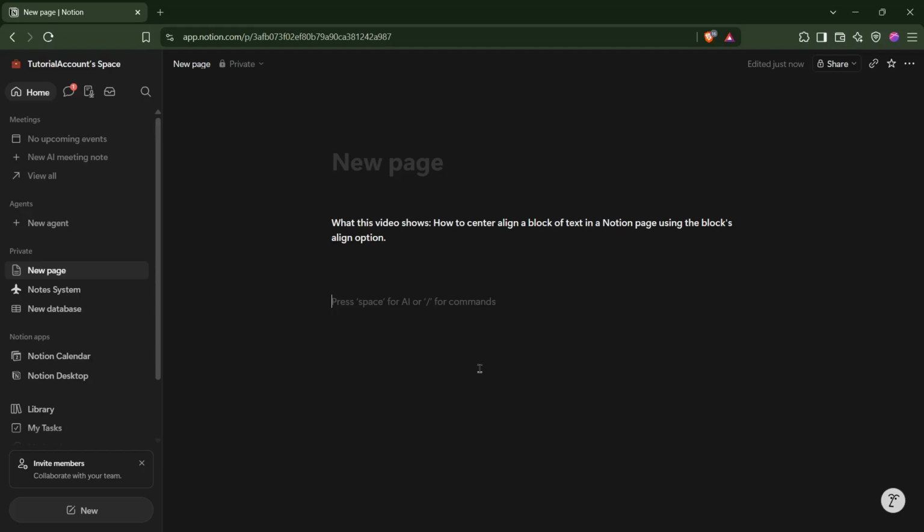Hey everyone! In this video, I'm going to show you how to center align text in Notion. First, click on New Page in the sidebar to create a fresh page where we can add some content.